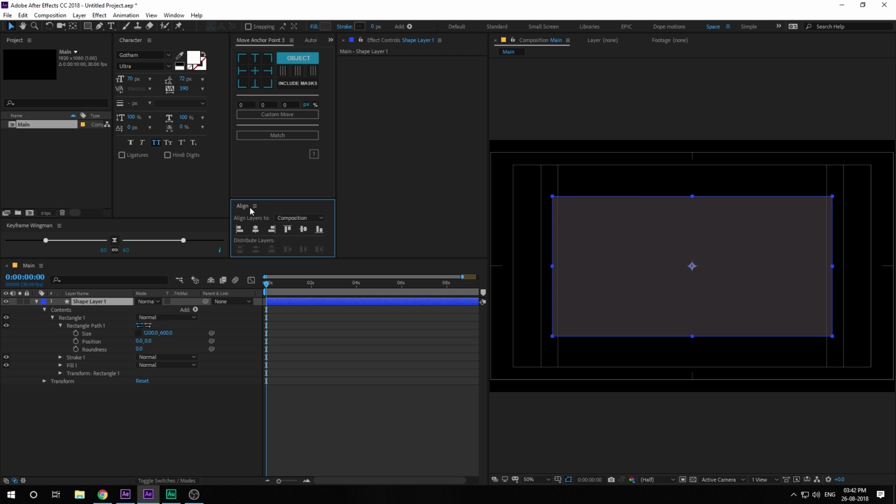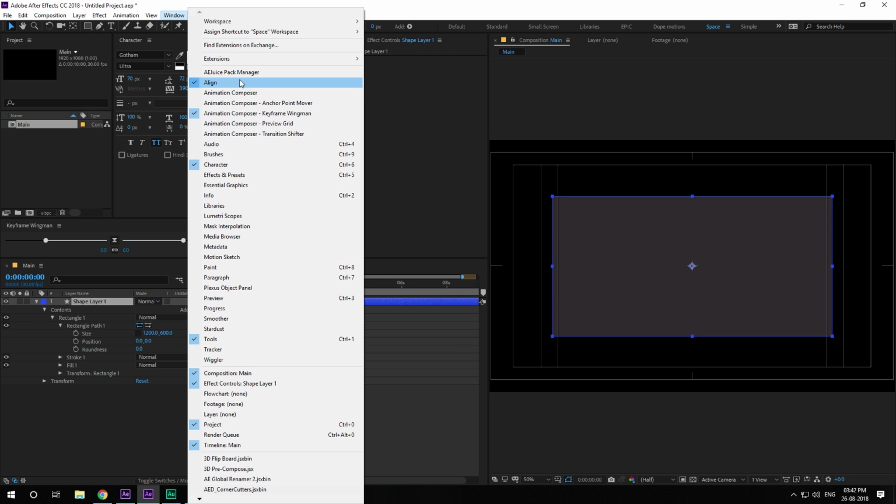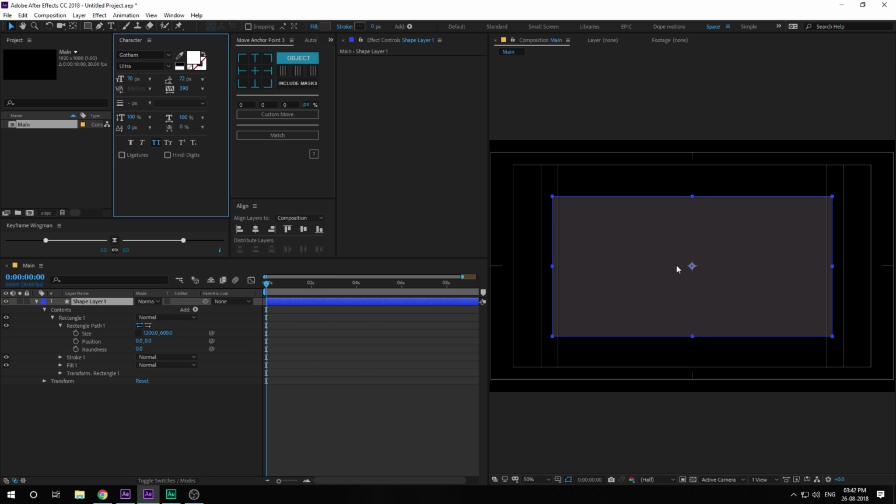Now, if you don't see this align tab, you can go into Windows and there you will find it. And for aligning the anchor point, I'm using the move anchor point script. But if you don't have the script, you can select the pan behind tool and you can just turn on the snapping as well. And you can move the anchor point accordingly, just like so.